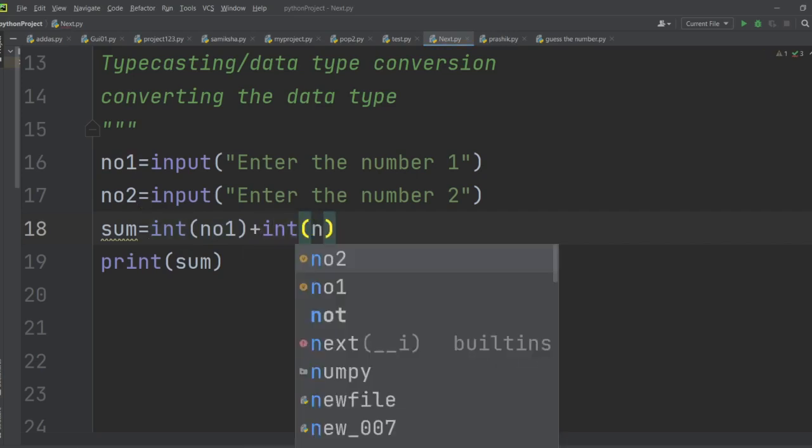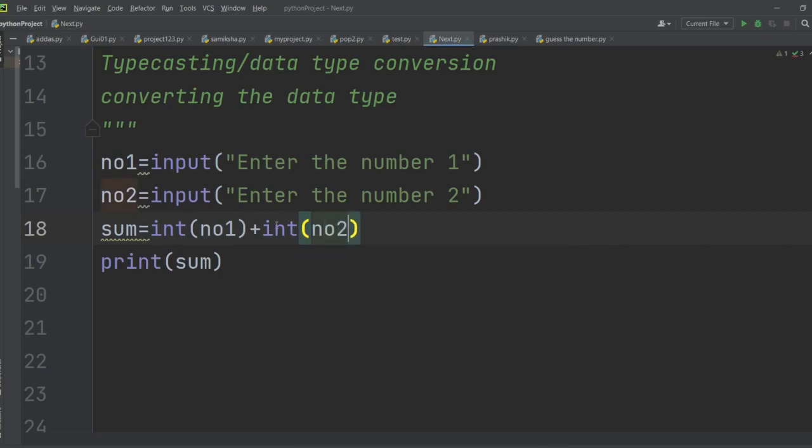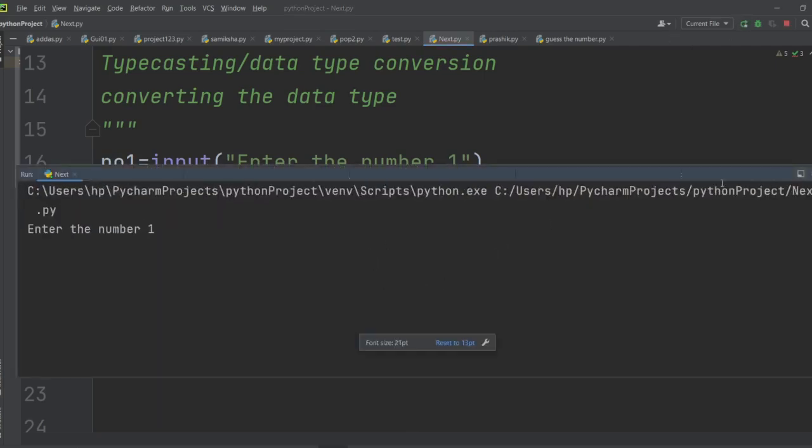It depends, everyone has a different approach. You can do it like this. If I run this, I will get the same output. Yeah, we are getting 300.